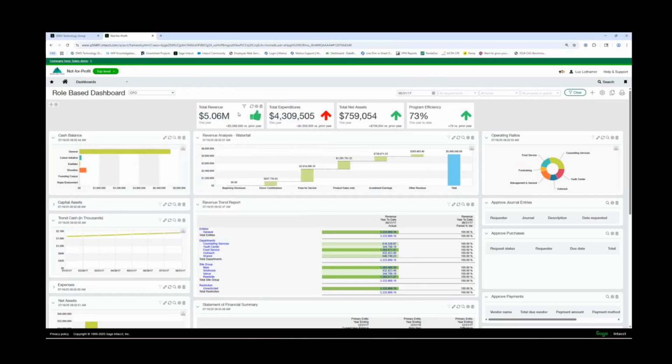The dashboard gives us the ability to really customize this any which way. So if you want to drag and drop to change the layout, it's as simple as that. And that is how to add and modify a performance card.